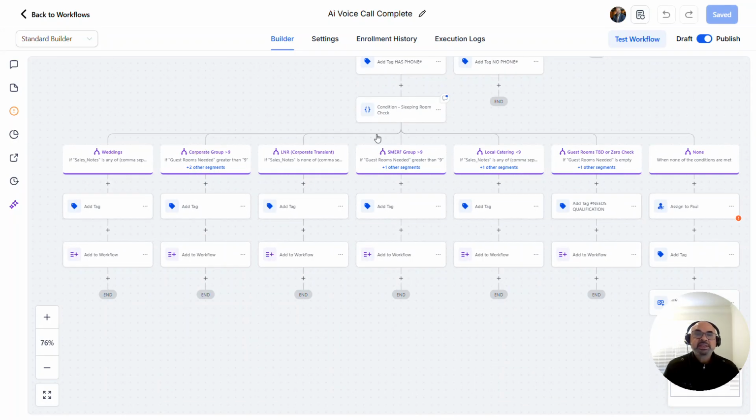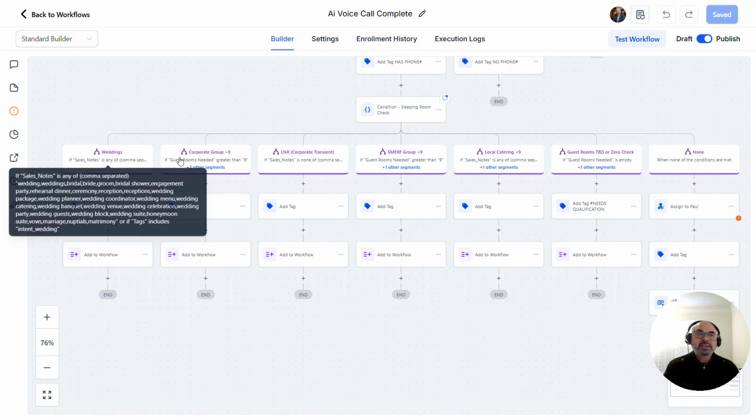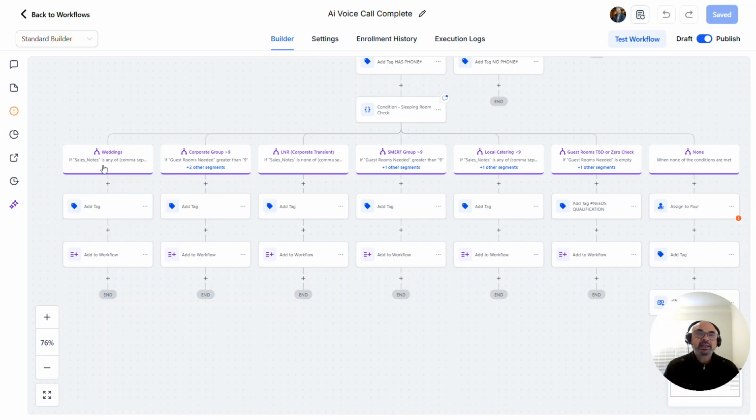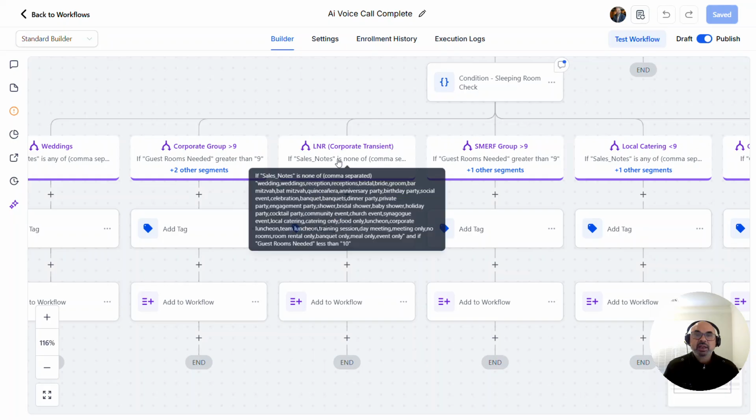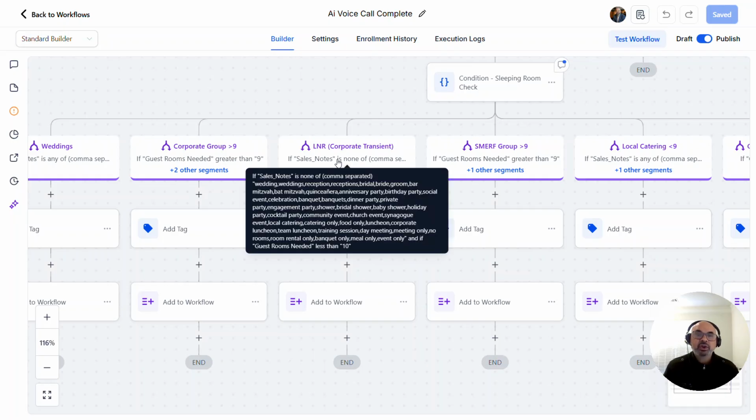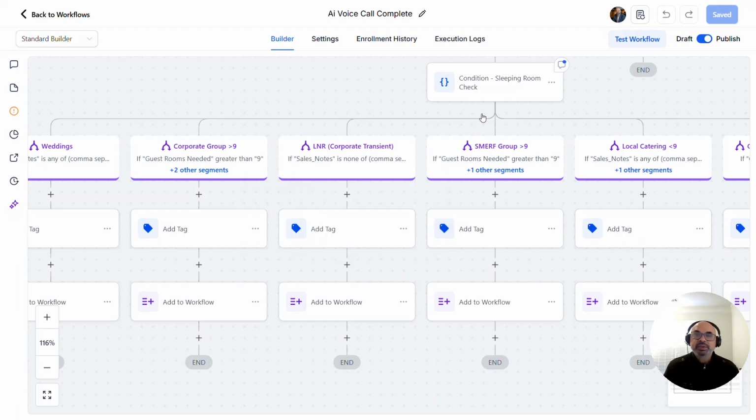Once the call comes in, the system is trying to differentiate what type of lead is this? Is this a wedding lead? Is this a corporate lead? Is this a lead that is greater than 9? Based on that, it will go to the group sales. Is this going to be an LNR account? And as I hover over here, you'll notice that what we're trying to do here is, I'm going to go up into this condition. We're trying to first see, is this call a group lead or not?